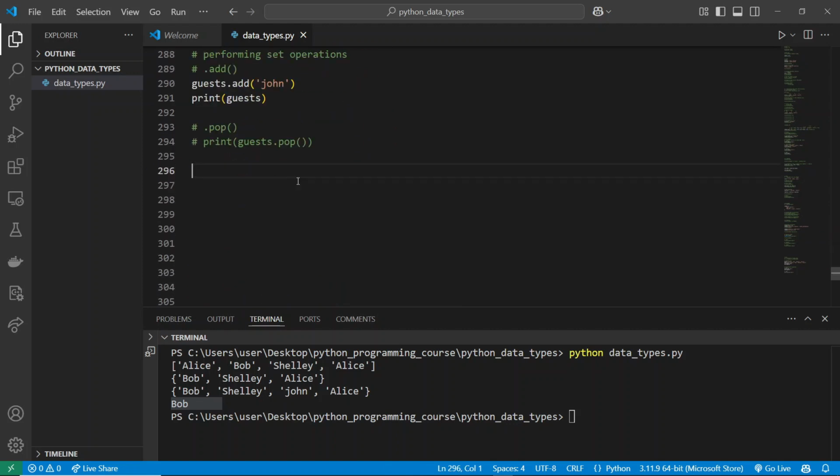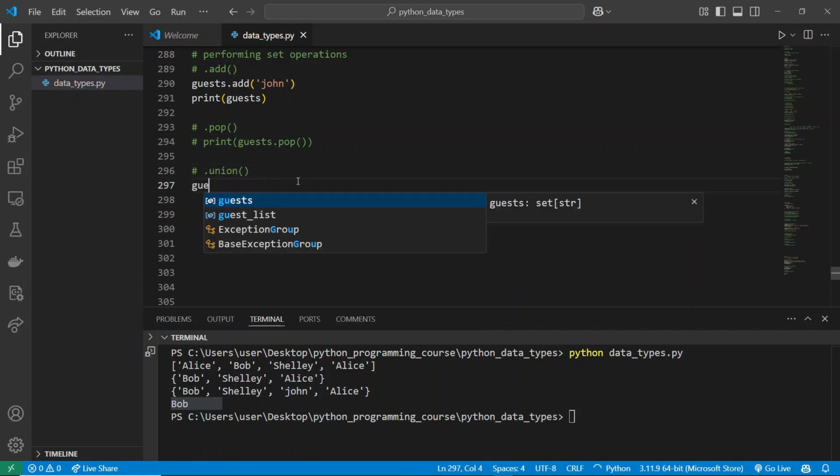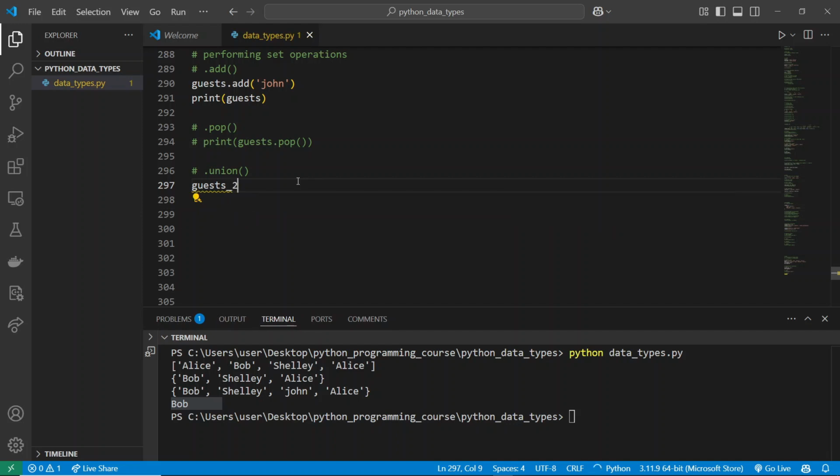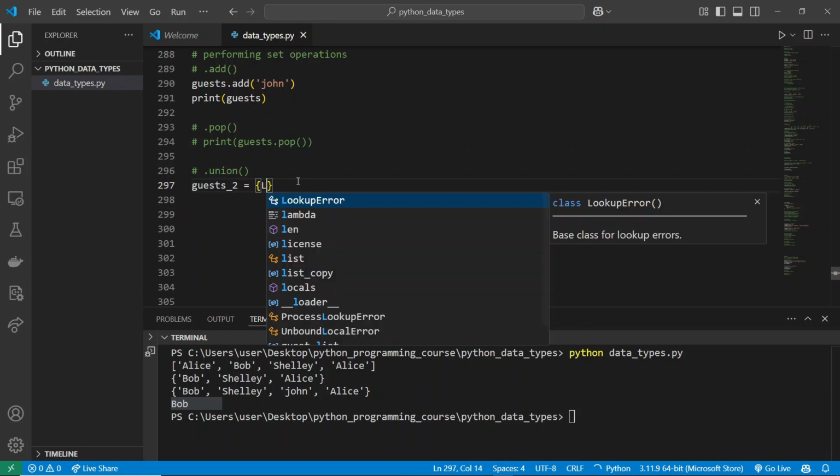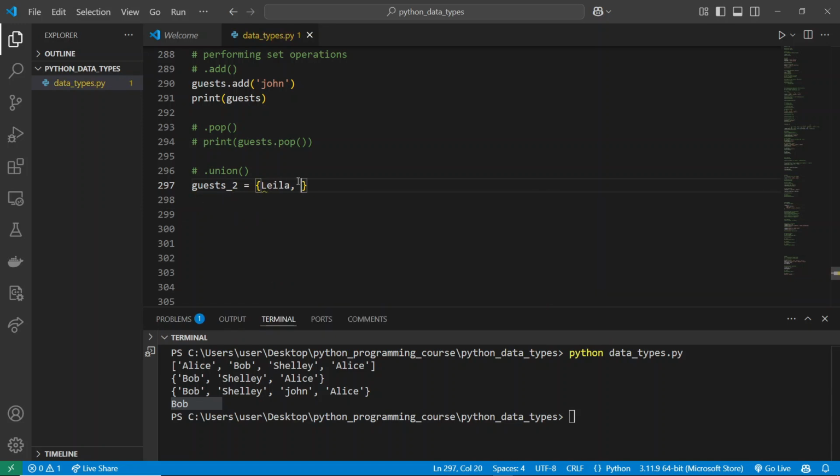Now we do want to consider the operations that we could use. So those are things like the union method. In this case, we could introduce a second guest list. So that will be guest2, our second guest list, and then have it like so, considering maybe names like Layla, and then maybe David.